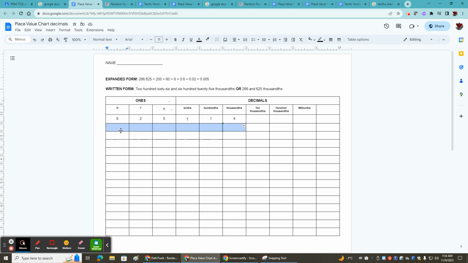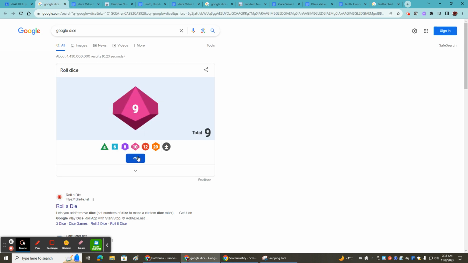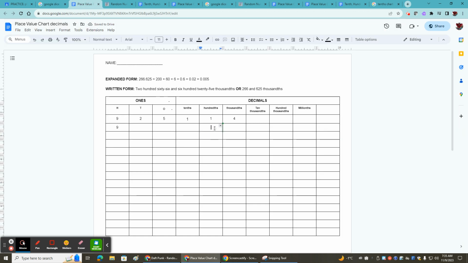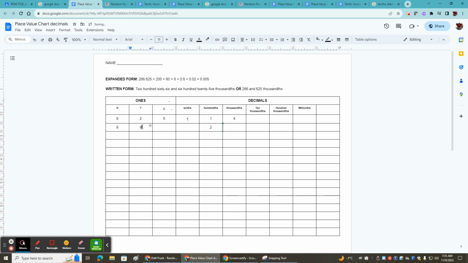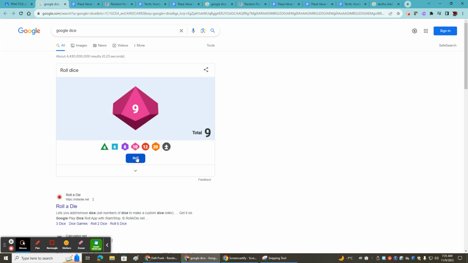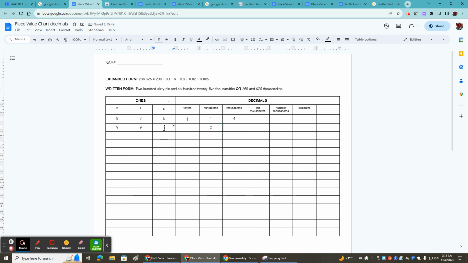So I got a 9. Clearly, I want to go in the biggest place value. Easy. Roll again. Another 9. Ooh, a 2. I'm going to put that in the hundredths. I think a 0 is going to pop up. Ooh, another 9. That's good. I'll go in my 10s. Ooh, an 8. Wow, I'm rolling high today.